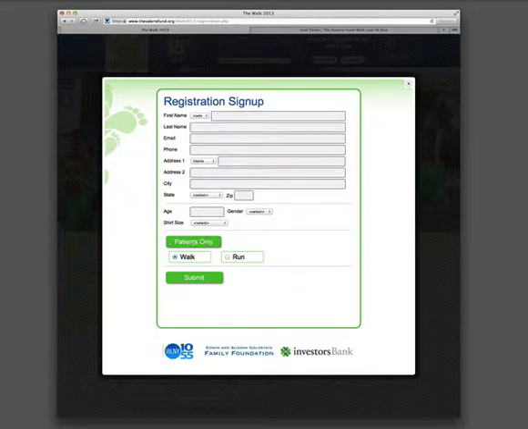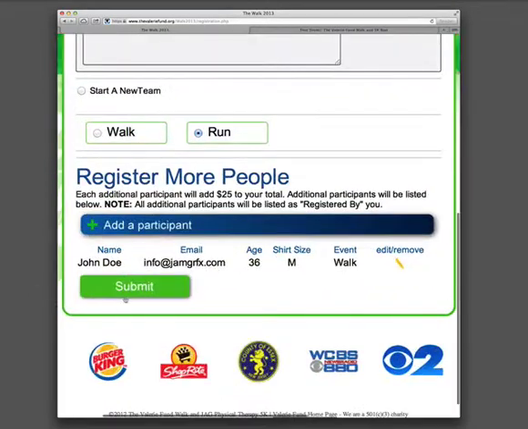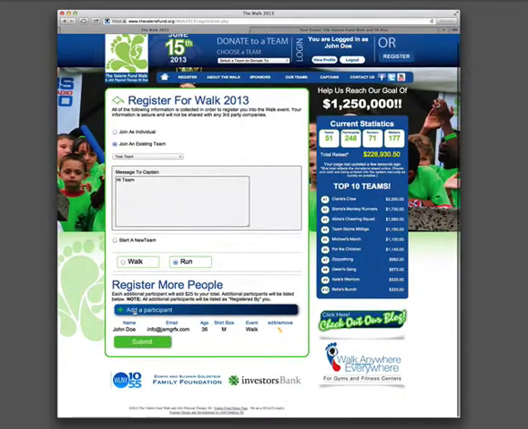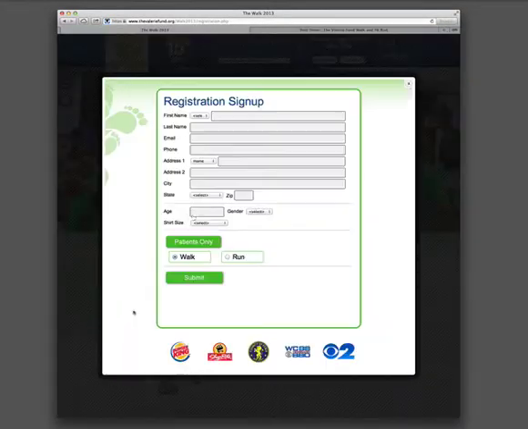Again, I have the opportunity to select a patient, and then I can submit that, and I will see additional registrants here underneath add a participant. I can do that real quick.